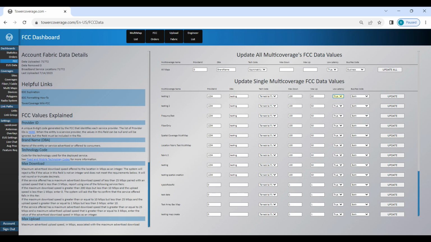Low latency is defined as having a round-trip latency of less than or equal to 100 milliseconds based on the 95th percentile of measurements. This value is either true or false. There is no in-between, so you may need to check your equipment for this.